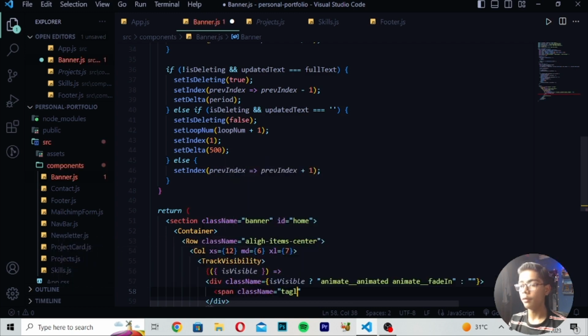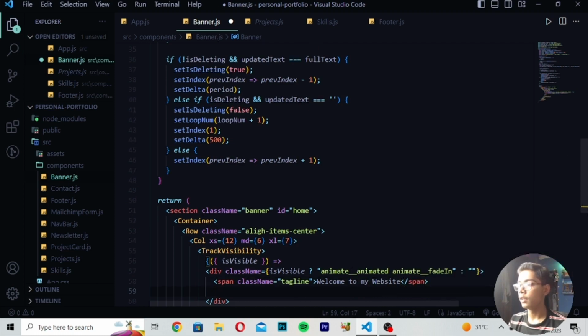In the class name you have to write tagline, and you have to now write welcome to my website like this. This is the text which we have written. Then you have to write h1, and in h1 I will be writing hi, I am, and my name. You can write any other name as well if you want. Then close this curly bracket here.